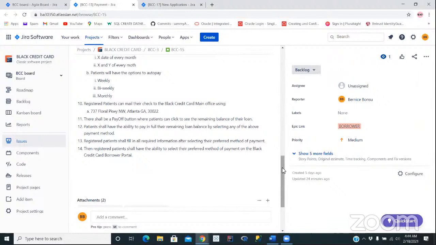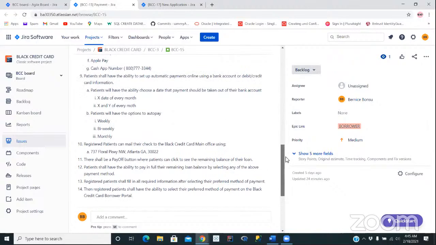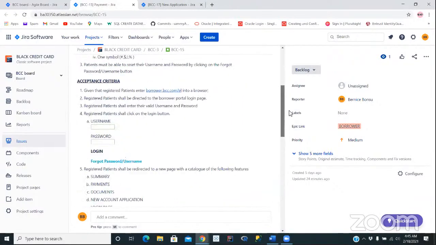And if they want to pay now, they can go ahead and click on that and pay now. And registered patients shall fill in all required information after selecting their preferred method of payment, and then they will just make the payment. And registered patients shall also have the ability to select their preferred method of payment in the Black Credit Card Borrowers Portal. So that will be it for today.